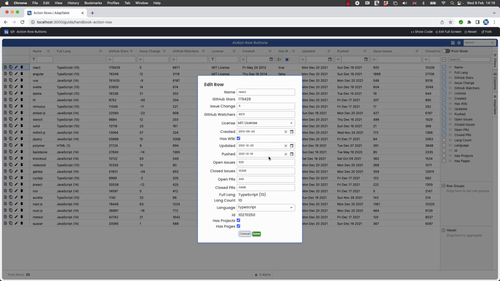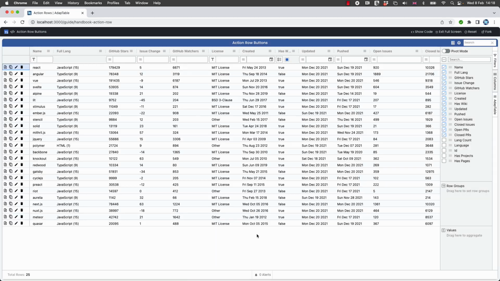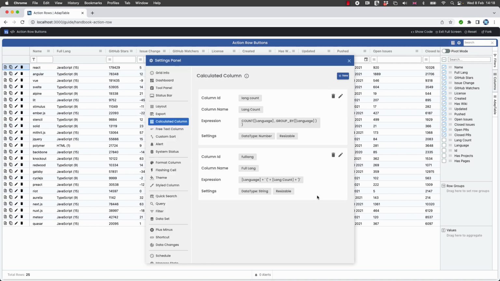So as I say, we're going to change TypeScript to JavaScript. It's currently 10 and 14 respectively, but when I click save, you can see that's 15, and then all the TypeScripts are 9. So there we are. We've got a dynamic column that is showing me the count of all rows in the grid, and it's doing it as they update. And as I say, it's using 2 calculated columns. And hopefully that was interesting.